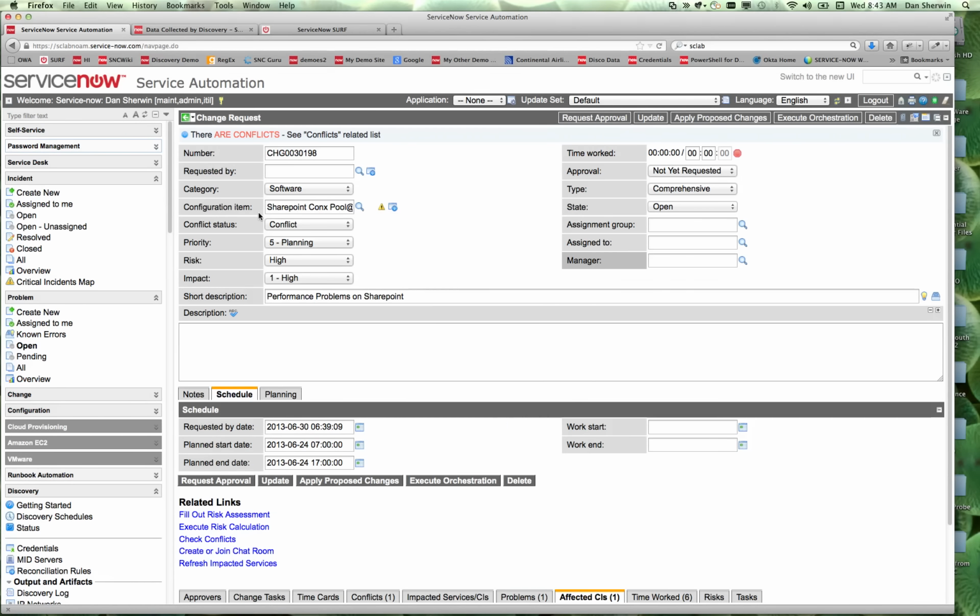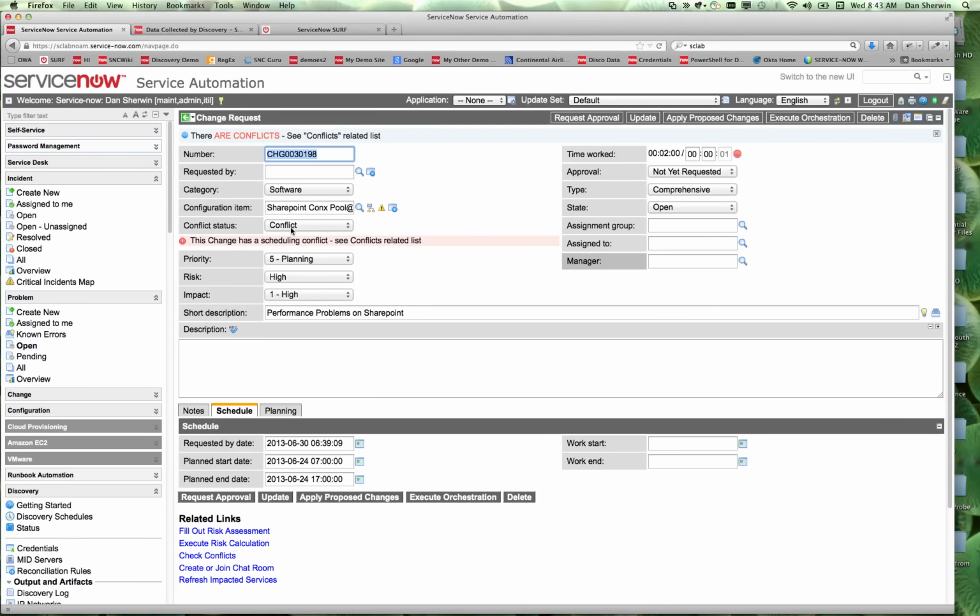And lo and behold, we do have some conflicts. It set my conflict status to conflict. This is important because I have a branch in my workflow. It says, if you have a conflict, I need your manager's approval. If there was no conflict, just go ahead and go straight to the tab.